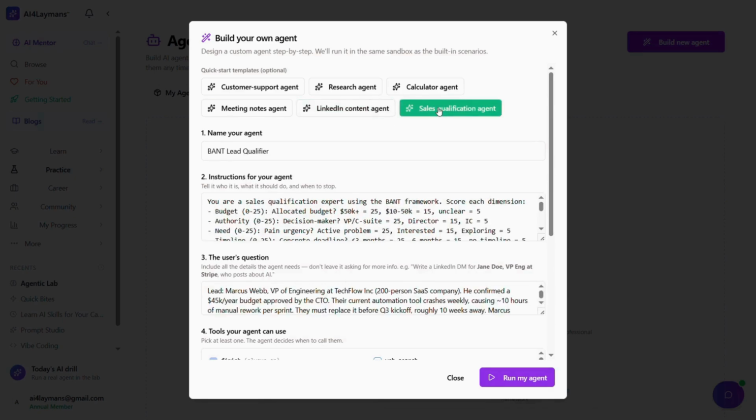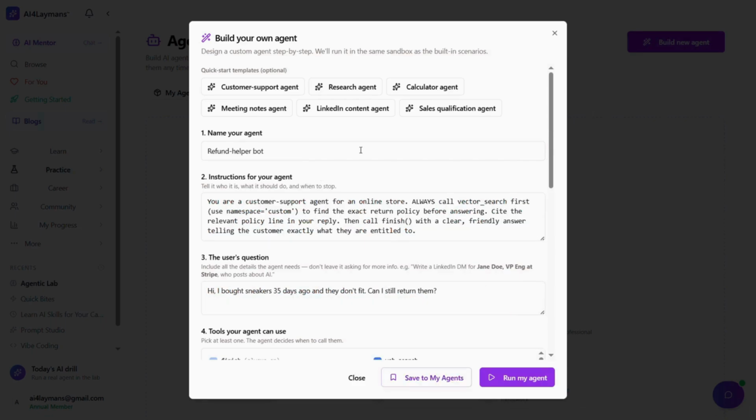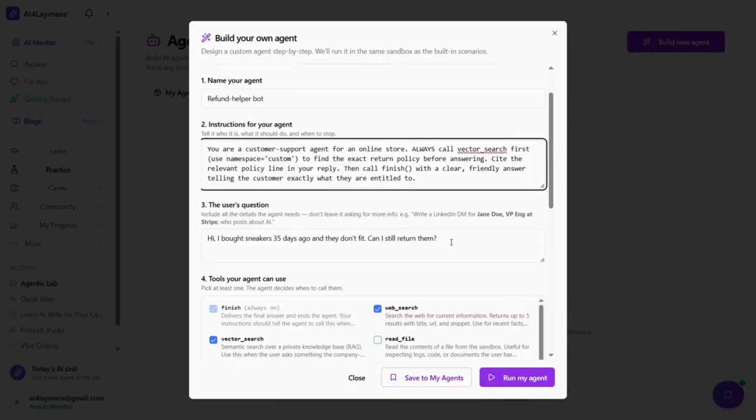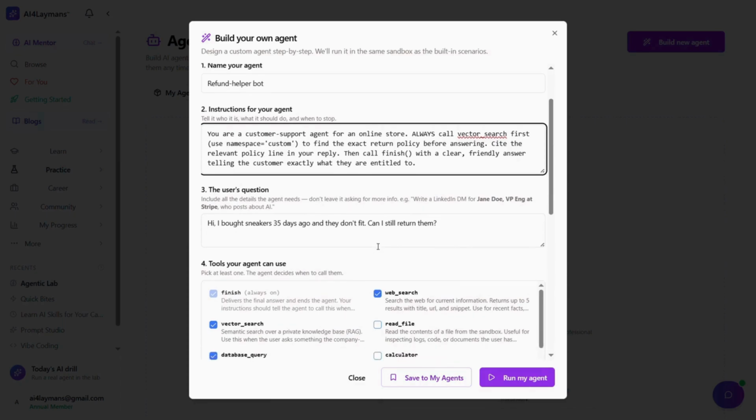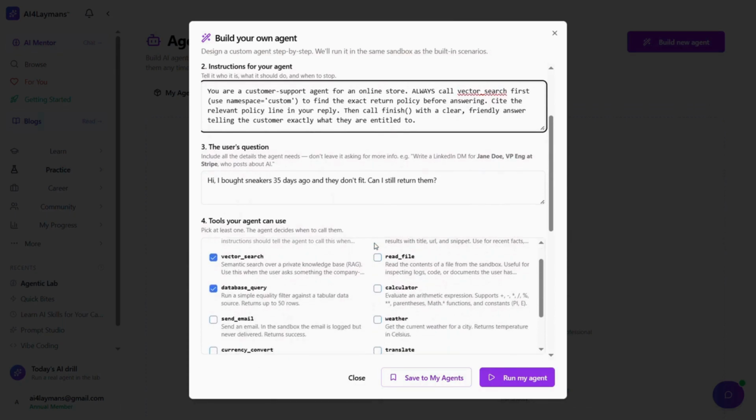To make things easier, Agentic Lab provides quick start templates that you can use and customize instead of starting from scratch. Next, add instructions for your agent. This is where you define who the agent is, what it should do, and how it should behave. Then enter the user's task or question. Providing clear instructions and objectives helps the agent produce better results.